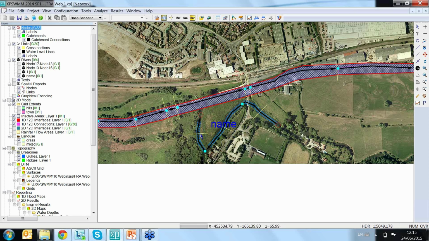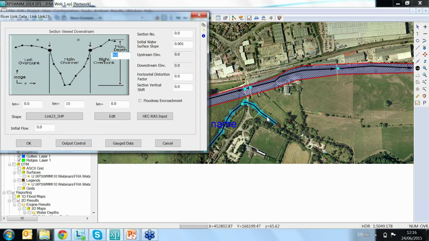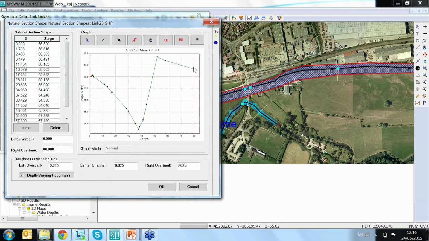These are the locations where the section was taken. So now, if I just double click on any of the links, you can see that there is a shape assigned to it. If I click edit, you can actually see the shape. So we can see that this shape, maybe it's not exactly the shape of the watercourse. So if I don't like it, I can just remove it and replace it.